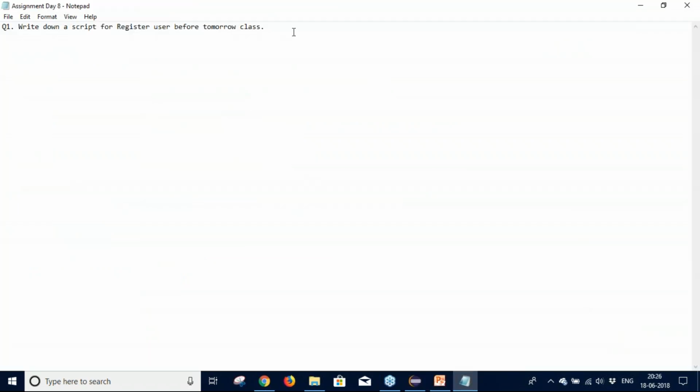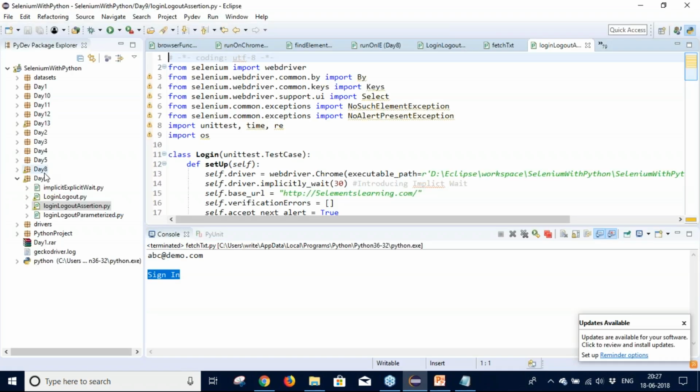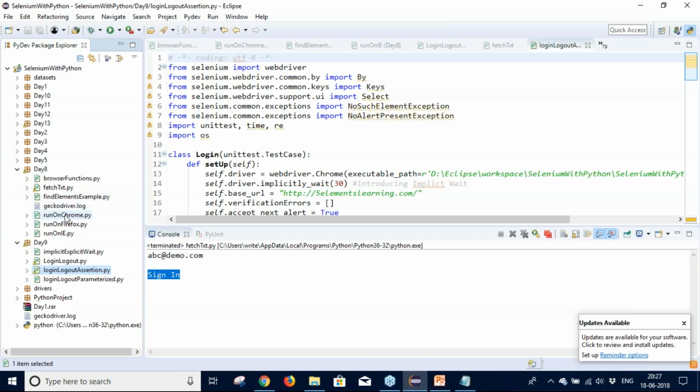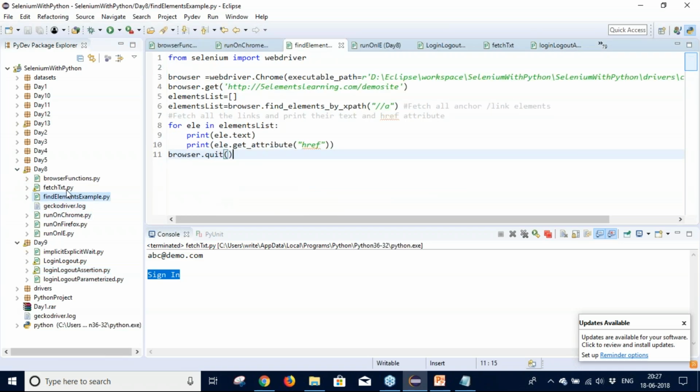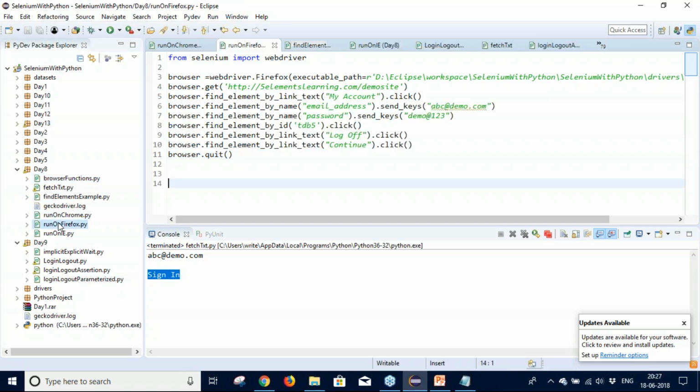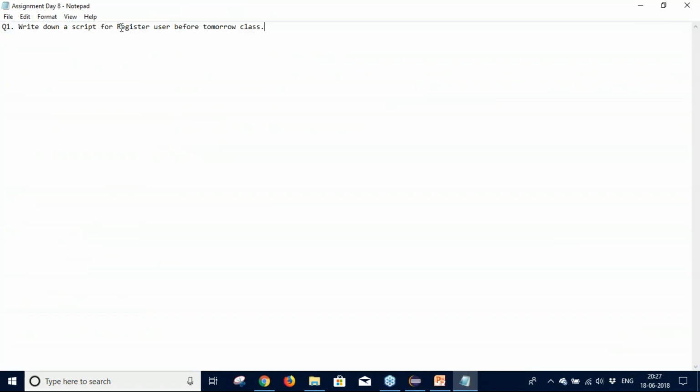For that, I would want all of you to try and type the script for registration of a user, and you should have the script handy before tomorrow's class. Will you all be able to do it? I hope you have now all understood the different find element methods, web elements, functions, etc. So will you all please write down the script? You should have this script handy before tomorrow's session, okay? The register user.